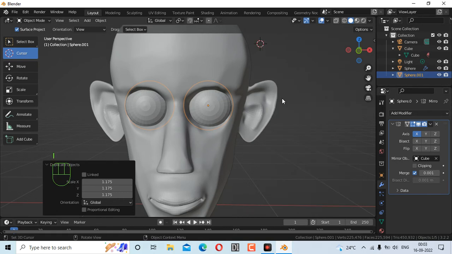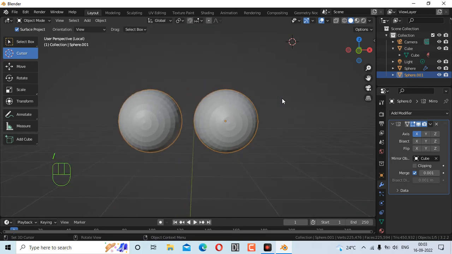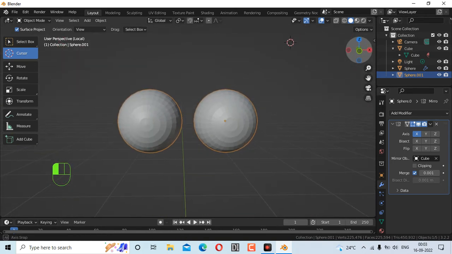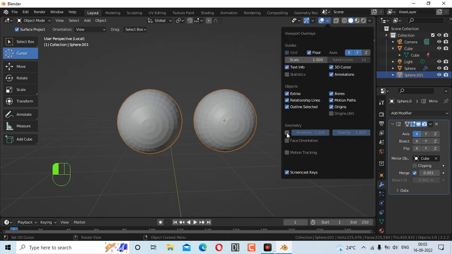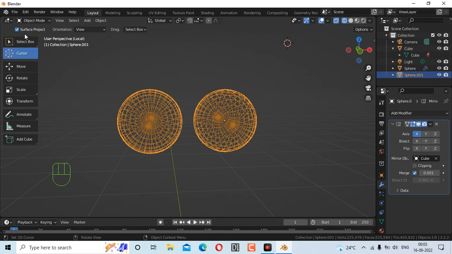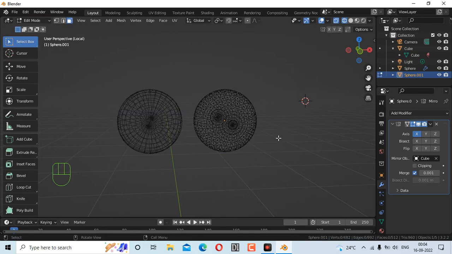or we can isolate everything by pressing slash. It will isolate everything except the eyelids that we have created from the spheres. So now just enable the wireframe and go to this mode, and what we have to do is go to edit mode. Fine.